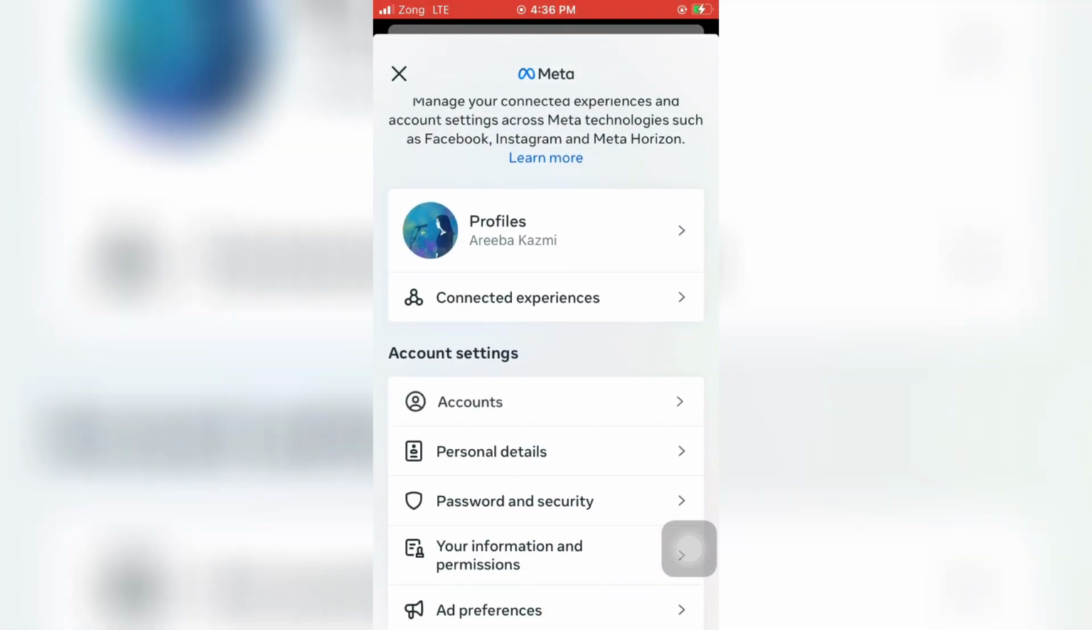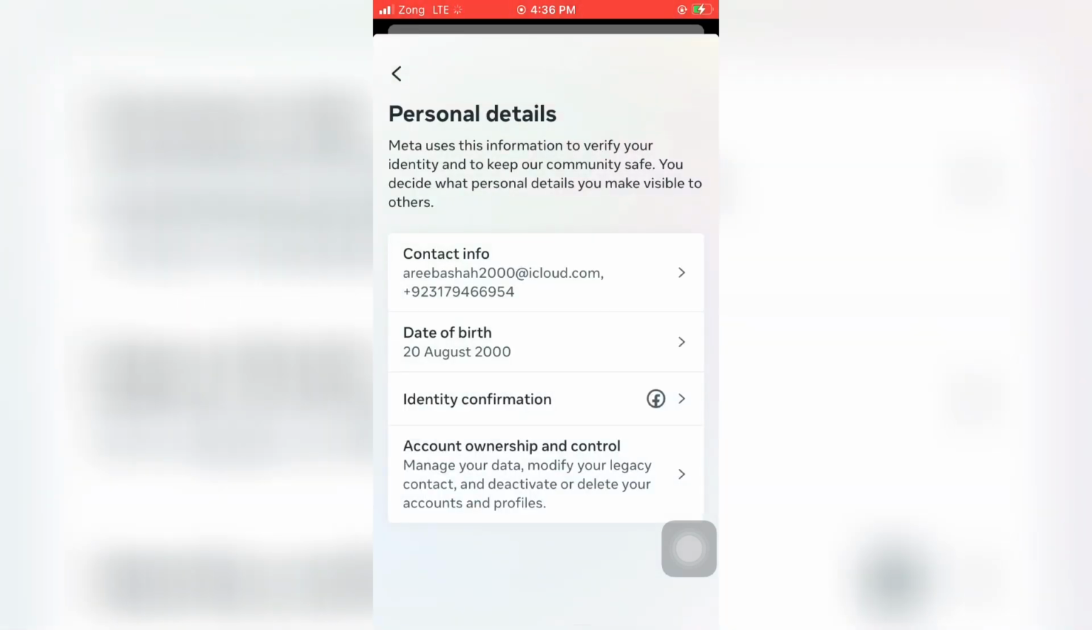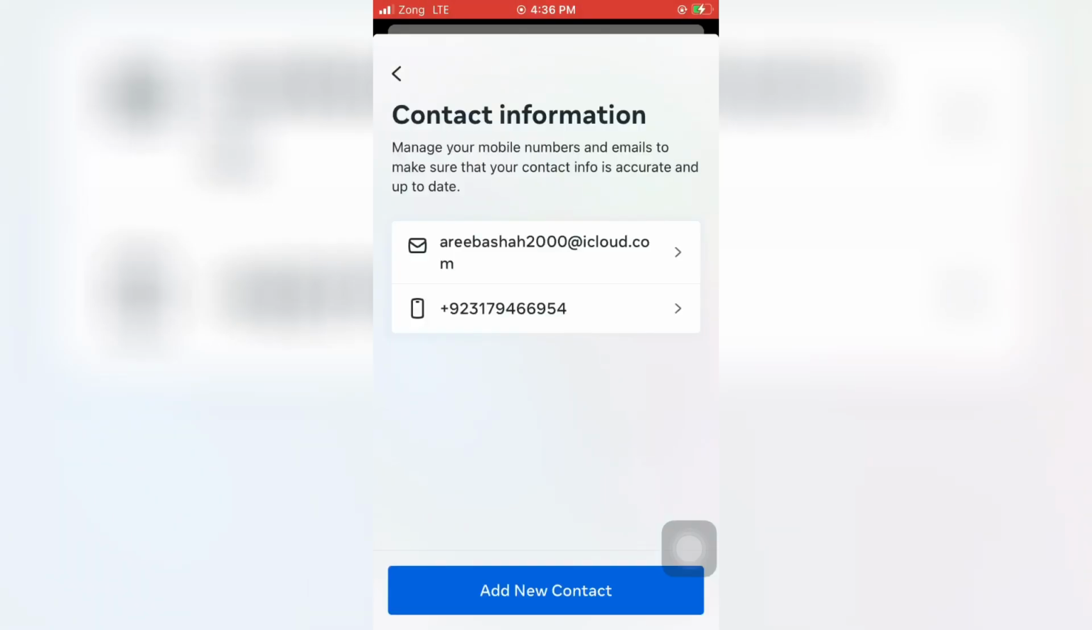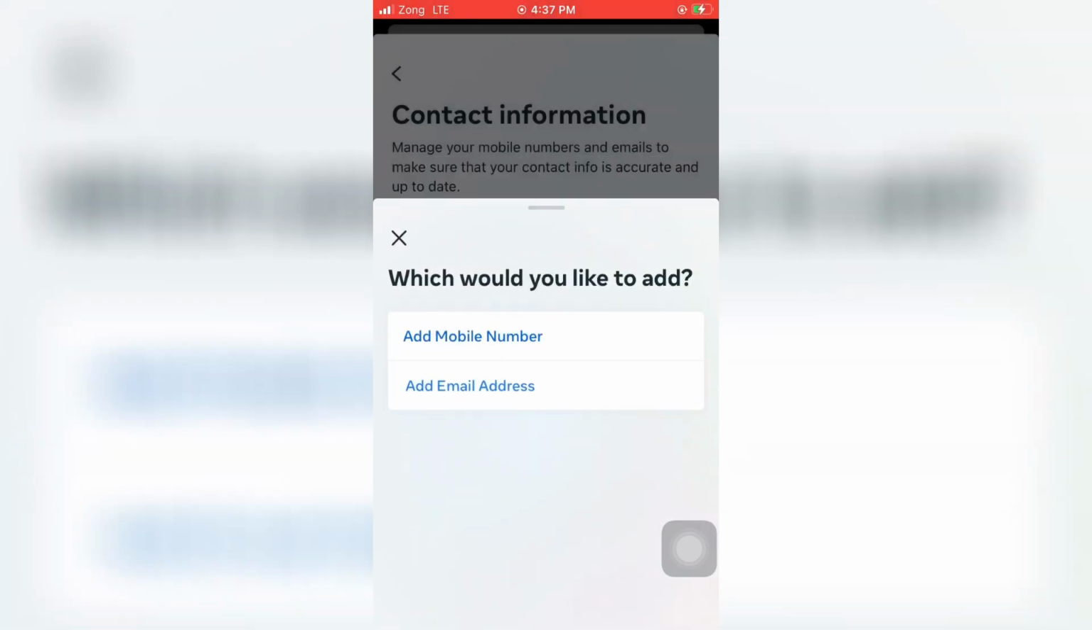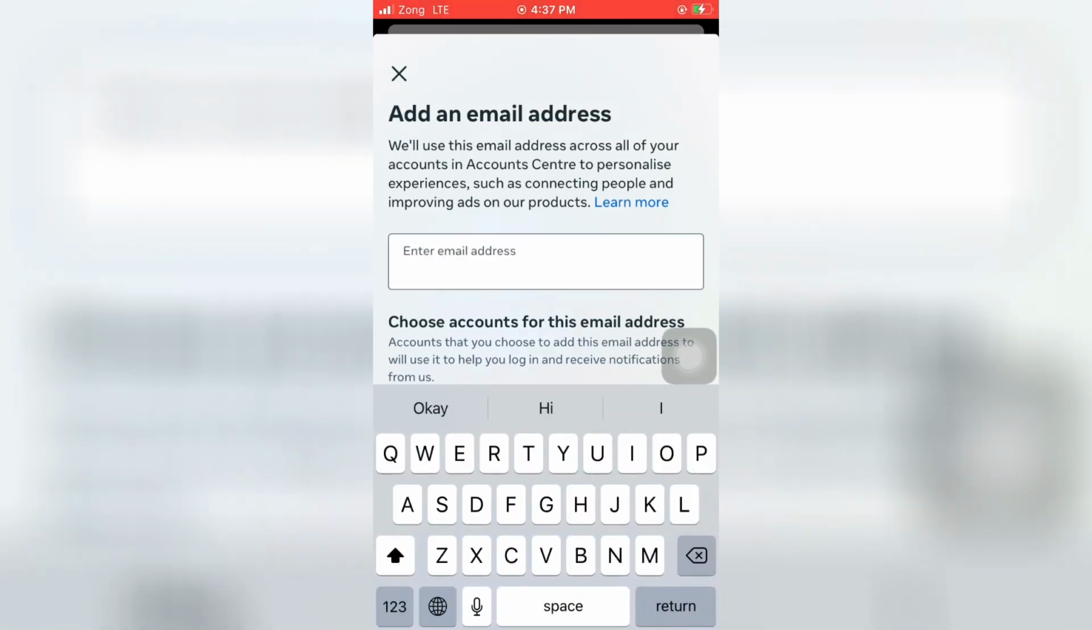Just click on your personal details and then again go to your personal details just below your account in account settings. And it will take you to this page. Just click on your email address at the very top of your screen. Now you can easily replace the older email with a new one. Just wait. And here you can see your email address. You have to click on your email address and then you can easily enter a new email address here.